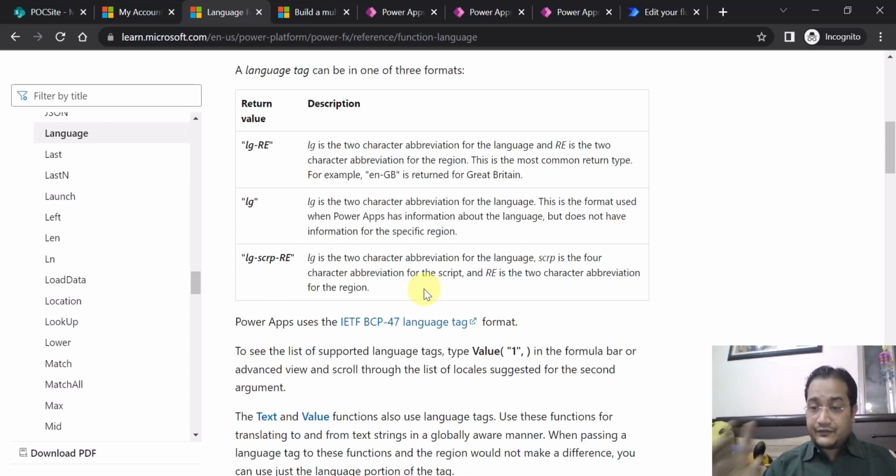So EN is the language. Please, guys, please remember and understand, EN-US is not the language. EN is the language, US is just a region. Because English could be Canada, EN-CA, or something like that. So EN-US is not the language, EN is the language. Similarly, Germany. So German is a language. So Germany could be Berlin and so on. So DE is the language, which is the German language.